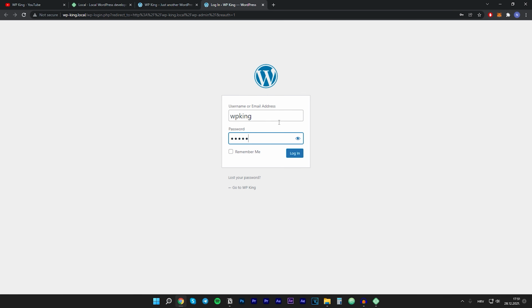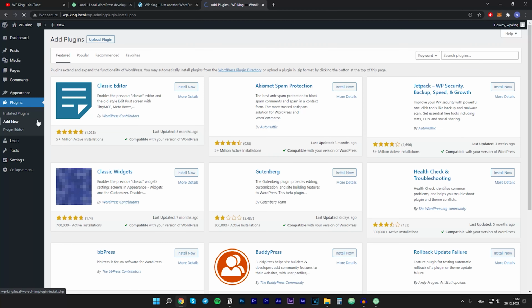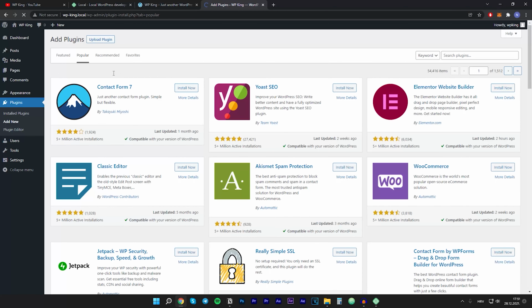So now you can log in with your admin credentials by clicking on admin and type in your previously entered credentials, click on login. And you should be in. You can install plugins, add new themes and everything else.